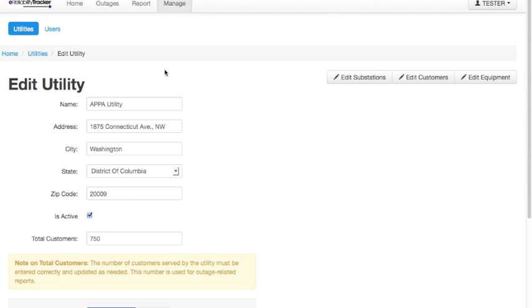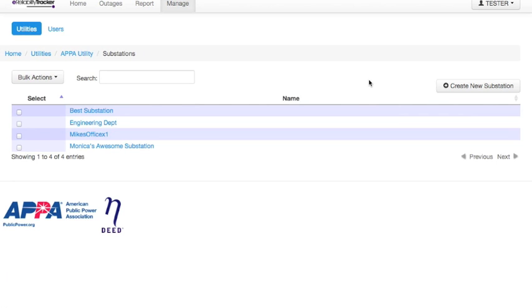On the right-hand side, you'll see the options to edit your substations, customers, and equipment. Under the Substations button, you can create new substations by clicking the button on the right-hand side. To edit a substation's information, click on the name of the substation. You have the opportunity to change the substation's names and add and/or edit the circuits that connect to that substation.